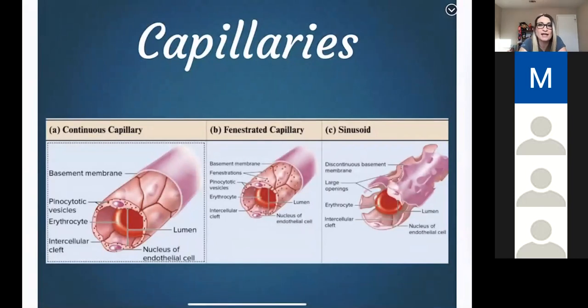There are about 10 billion capillaries in a human body, and this makes up about 60,000 miles of capillaries. And if you like the metric system like me, it's about 100,000 kilometers of capillaries. There are three different kinds of capillaries: continuous capillaries, which are completely lined with endothelium and surrounded by a complete basement membrane. This is most of your capillaries in your body. So the majority of your capillaries in your body are continuous capillaries.